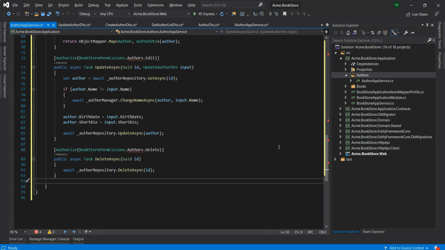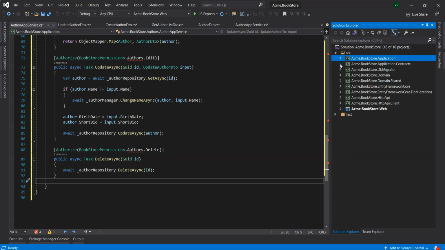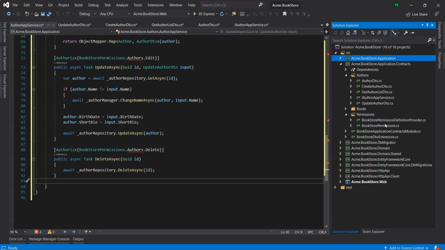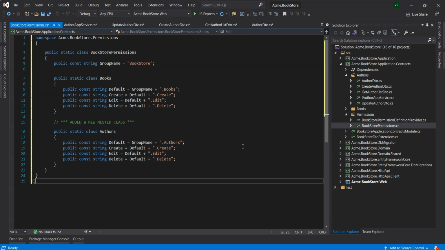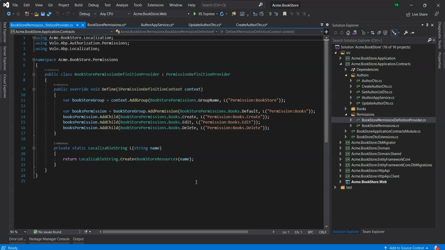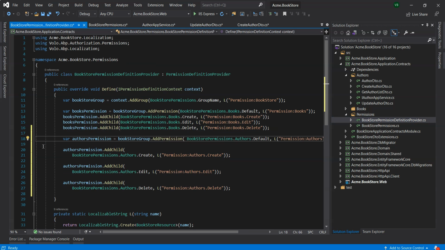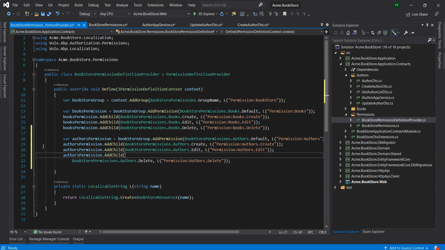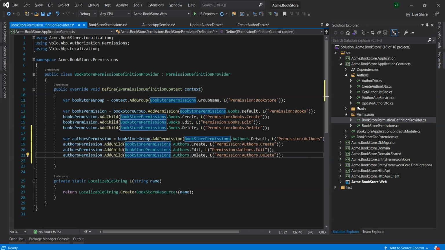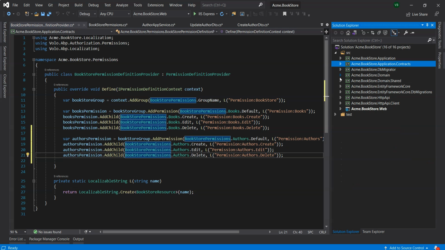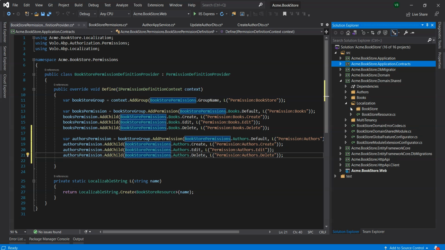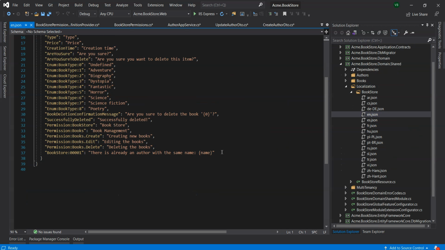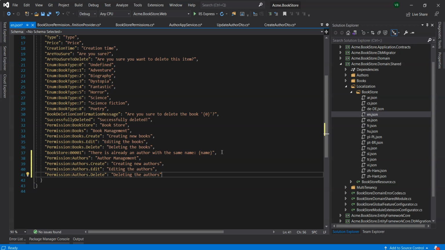Let's open the bookstorePermissions class inside the Application.Contracts project in the Permissions folder and add the following code after the permissions for the books. We then open the bookstorePermissionDefinitionProvider in the same project and add the following lines at the end of the define method. Finally, we add the following entries to the localization/bookstore/en.json inside the Domain.Shared project to localize the permission names.